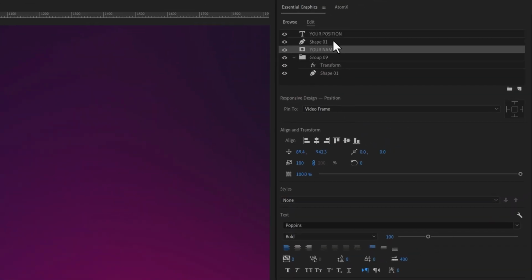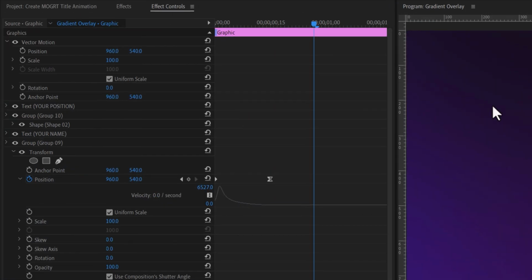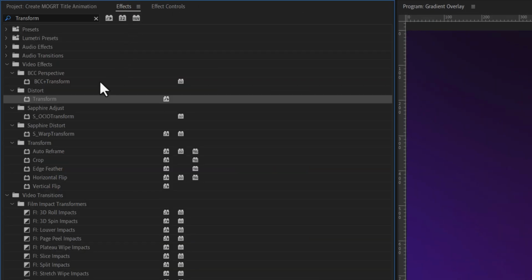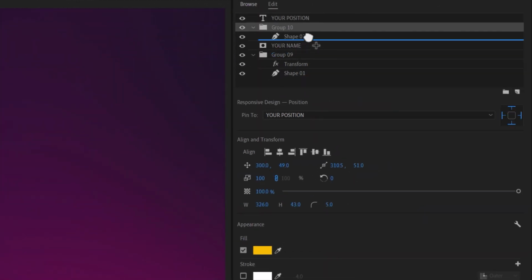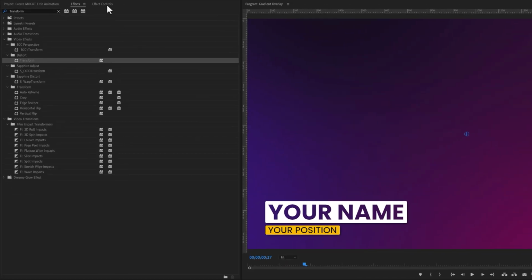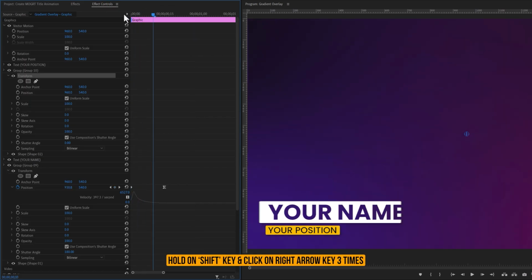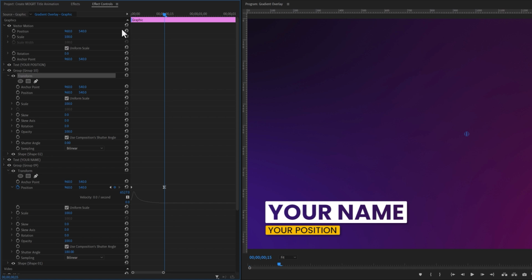Now select the second shape layer. Let's rename it to shape 2. And click on the folder icon to create a group. Then go to the effects tab, select the transform effect, drag and drop it above the second shape. Select the transform effect, go to the effect controls tab, drag the time indicator to the first frame, and move 15 frames forward. Under the transform effect, make a keyframe on the position.